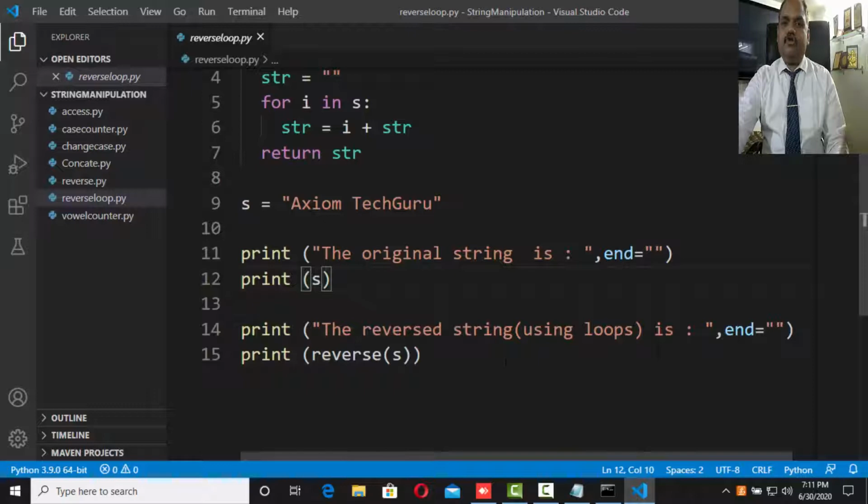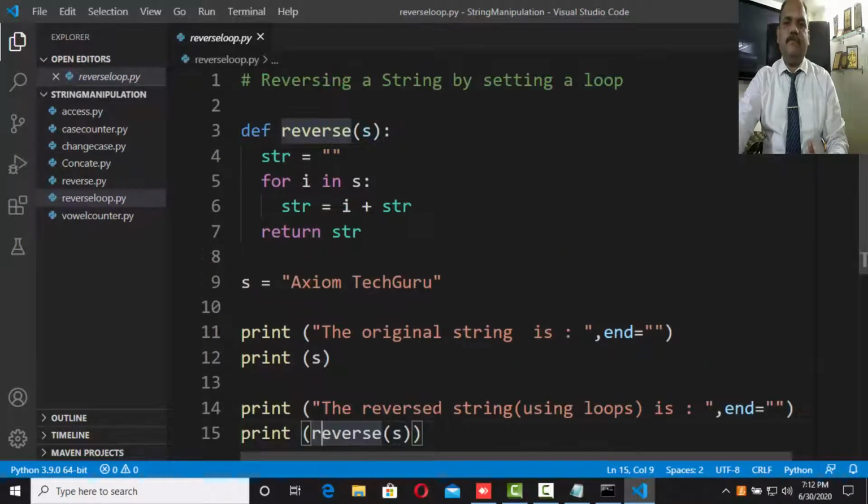And if you want to print the reverse of the string by using a looping technique, not that square bracket and colon minus we discussed prior, instead of that, you give a call to the user defined reverse function and pass the string as an argument. Now here s will be a local variable holding that string, and str equals to blank. For i in s, as s is a set of characters, it becomes an array. So for i in s, i is going to be assigned character by character from s.